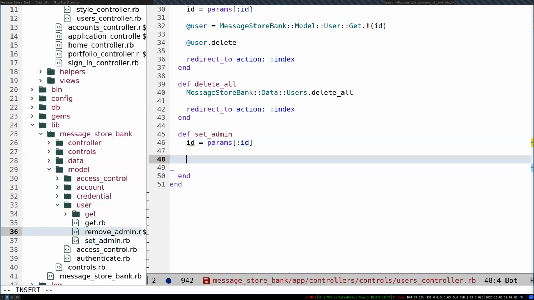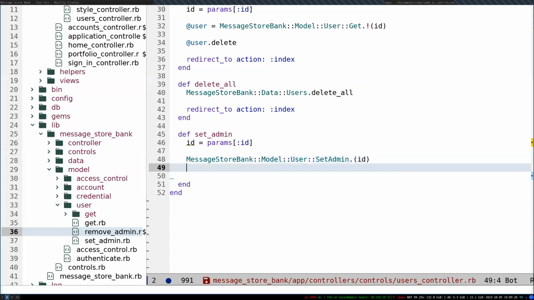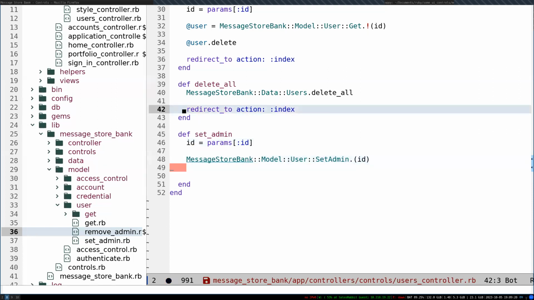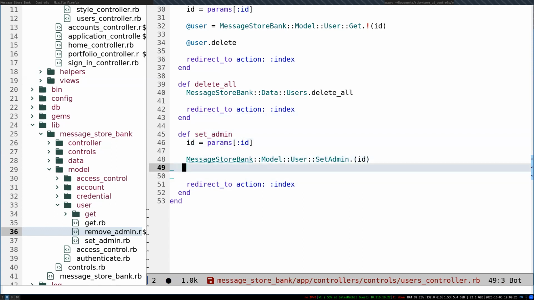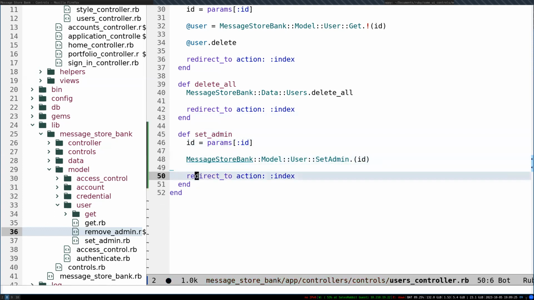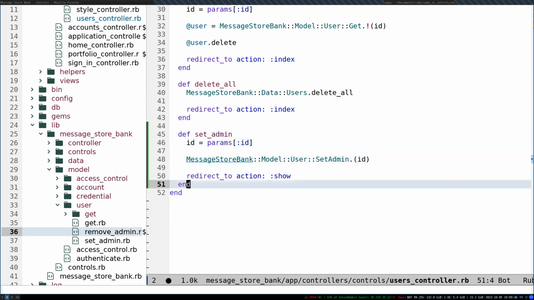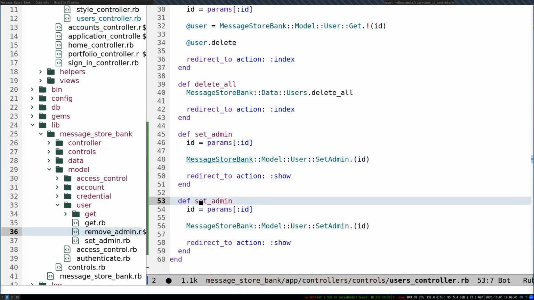And so I say model user set admin and pass the ID. And then we're going to redirect to the show so that you go back and see the user, because this is just going to be on a specific user's page, not on the index.